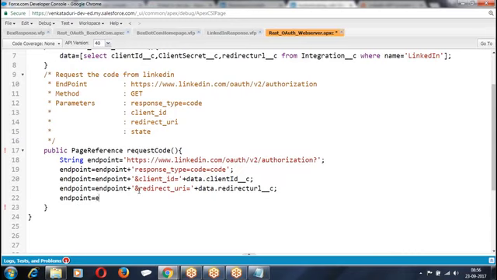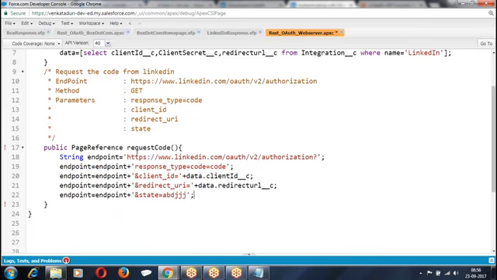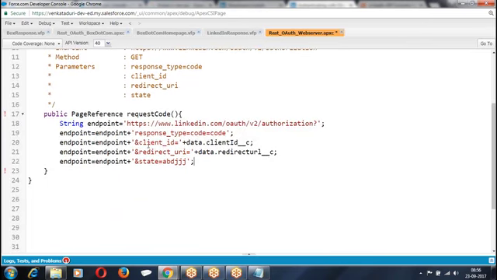Endpoint equal to endpoint, ampersand. Right. So we have taken response type code, client ID, redirect URI, and some string. Then you are supposed to pass page reference b equal to endpoint.